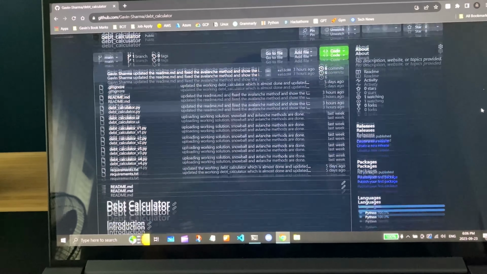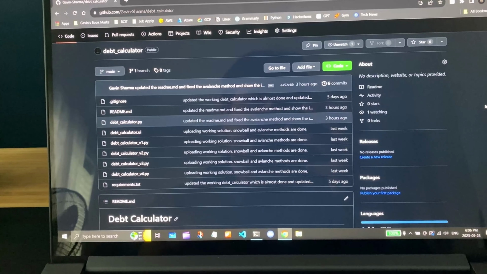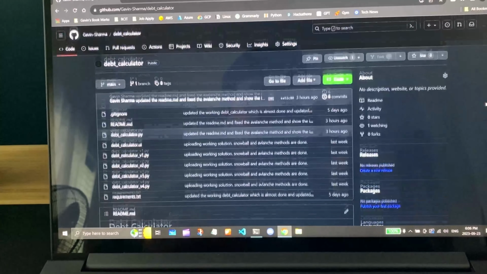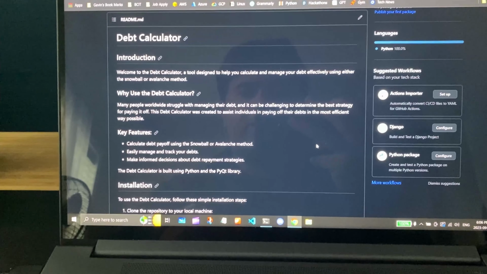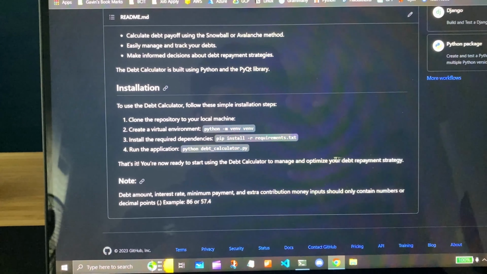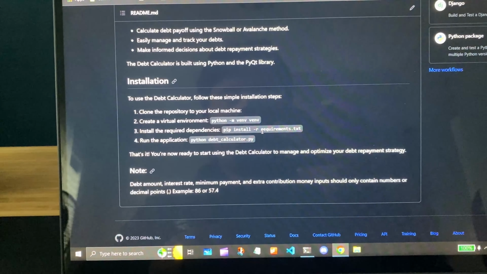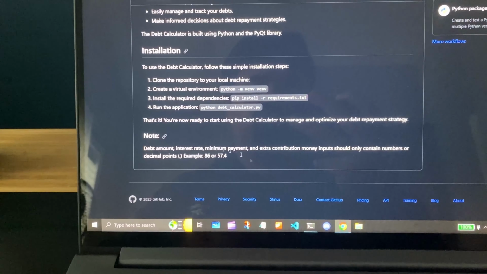To use the debt calculator, in the YouTube description, I have a link to my GitHub profile, which has the debt calculator. You can clone or download the zip file or clone the repo. I also have a little bit of information about the debt calculator, and over here it also shows you how to install it, so you could just copy and paste those, and a little note about the application, so you could just read that if you want.